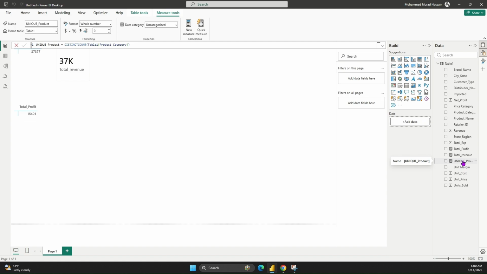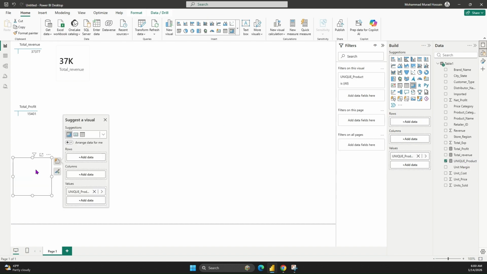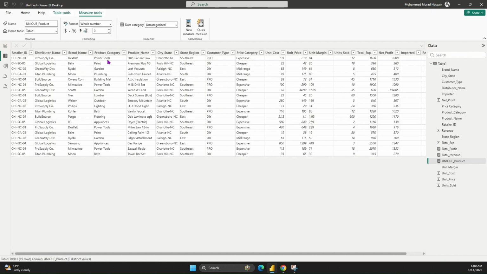So here is the unique product, and we can do the same thing. Click on matrix and we can drag and drop it over here. Our unique product, you can see, is 11. So in this column we got 11 different categories of product, even though there's 19 rows, but 11 categories are available in there.